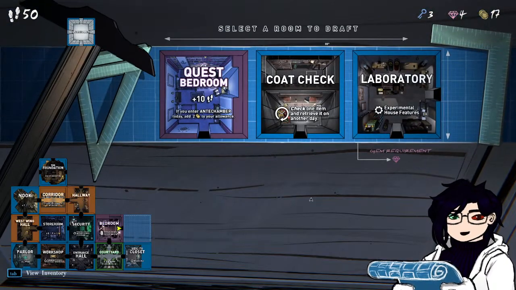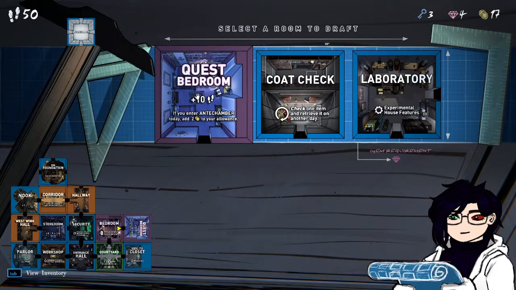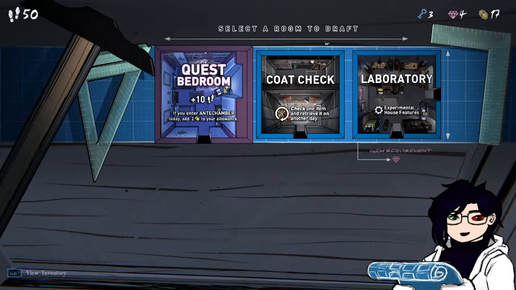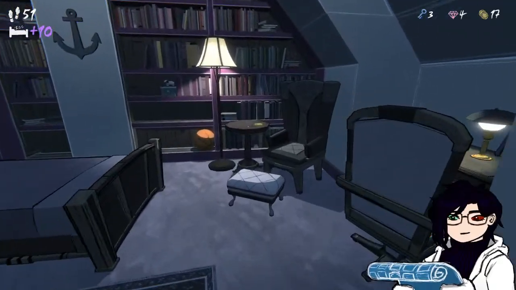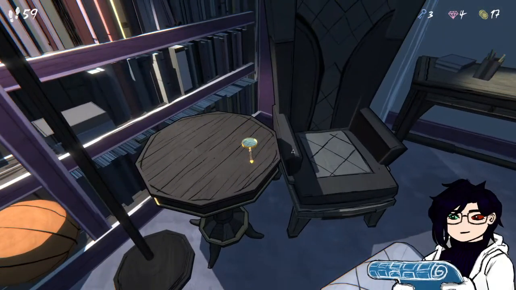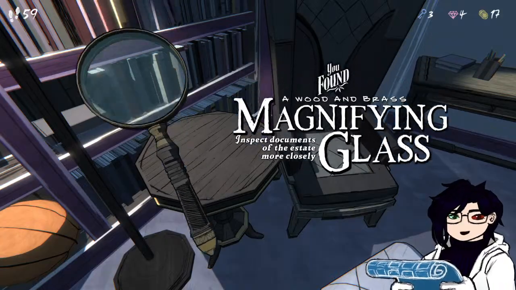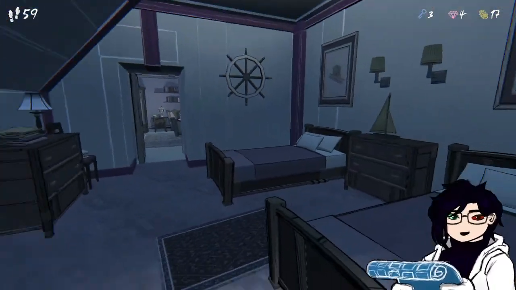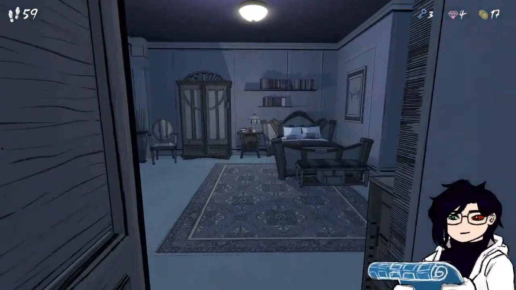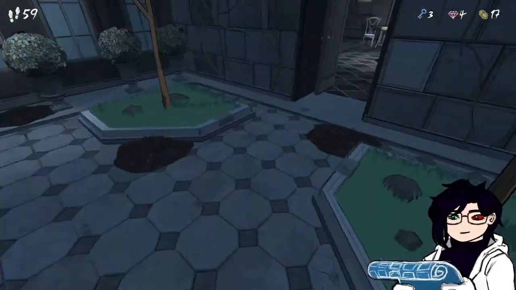Okay, dead end. Dead end, but gets me something. If you entered the antechamber today, add 2 gold to the allowance. Yeah. Magnifying glass. Okay. So that's nothing. Let's hope for things to examine.